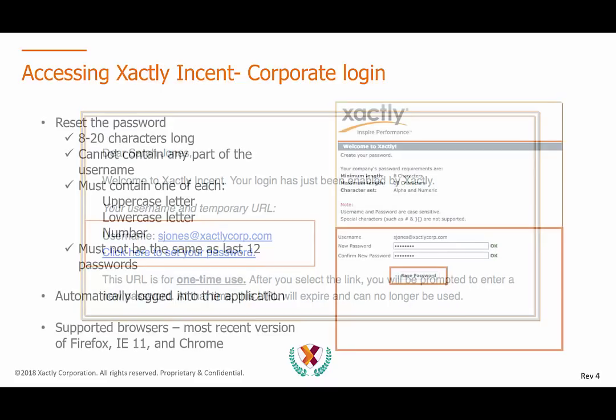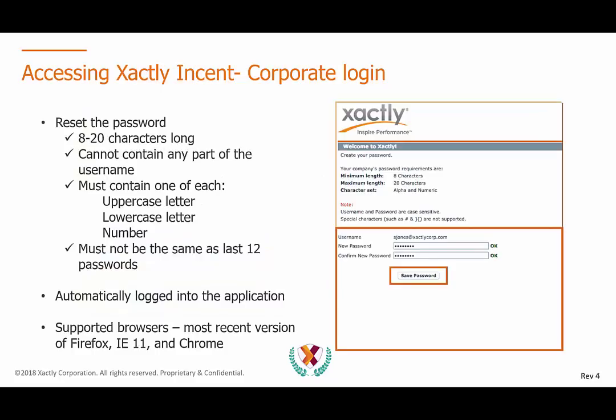Once you click on the link, you'll create a new password using your company's current requirements. Generally, the password needs to be between 8 and 20 characters long. It cannot contain any part of the username, and then it also needs to contain an uppercase letter, lowercase letter, as well as a number. Once you create and confirm your new password, clicking Save Password, you'll be automatically logged into the application.